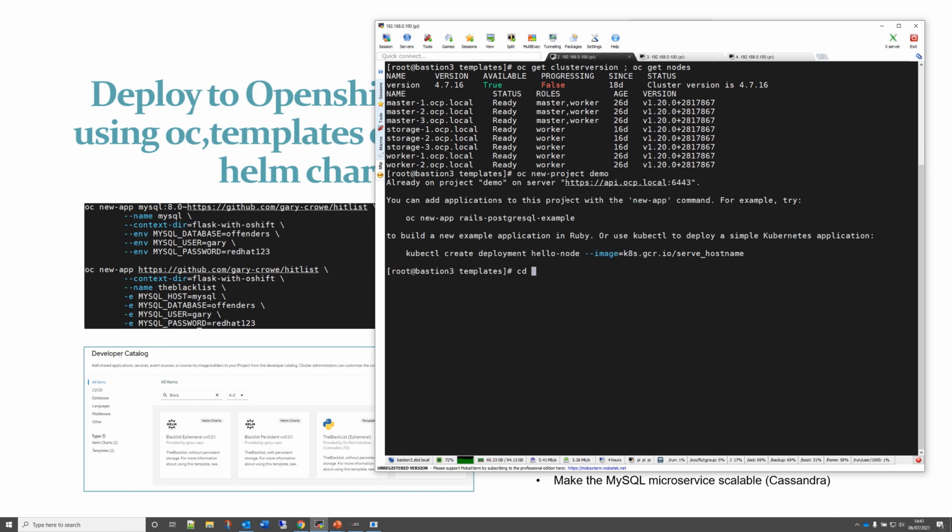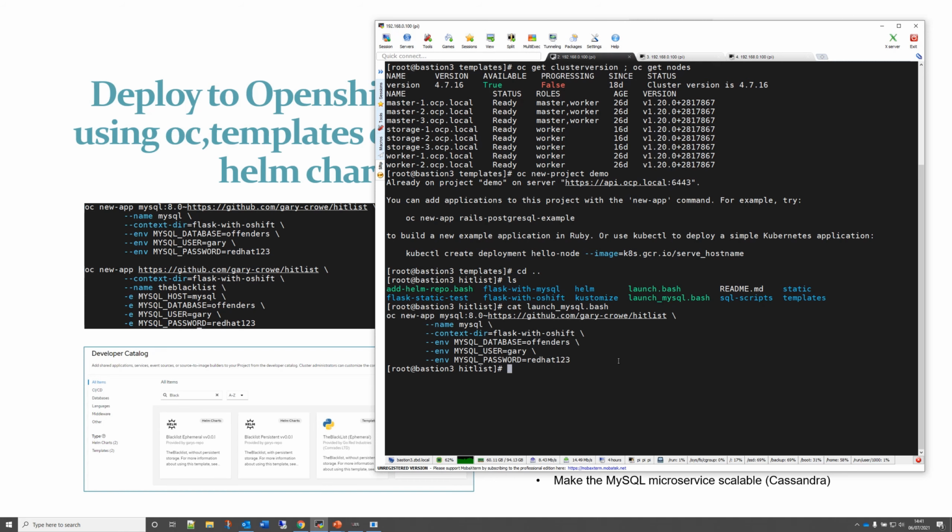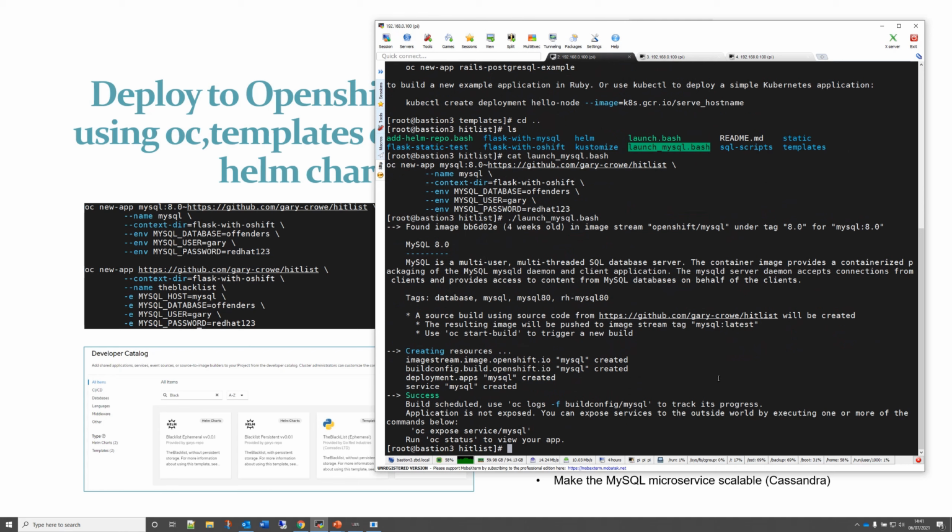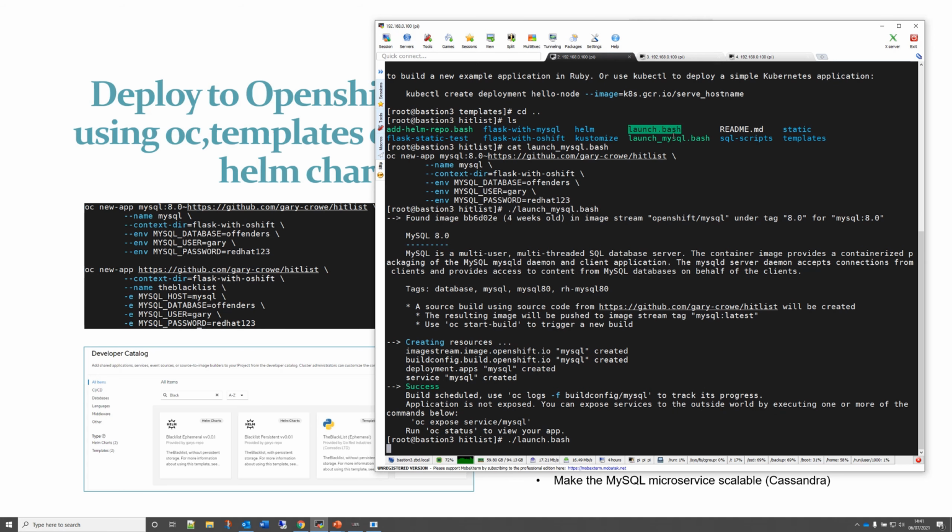And within this directory, I've got a couple of scripts where I've just encapsulated the commands over here. So let's have a look at launch MySQL first. So we'll launch that one up. These do take a few minutes to launch. So that will begin its source to image build process. While that's in place, I'll launch this one.